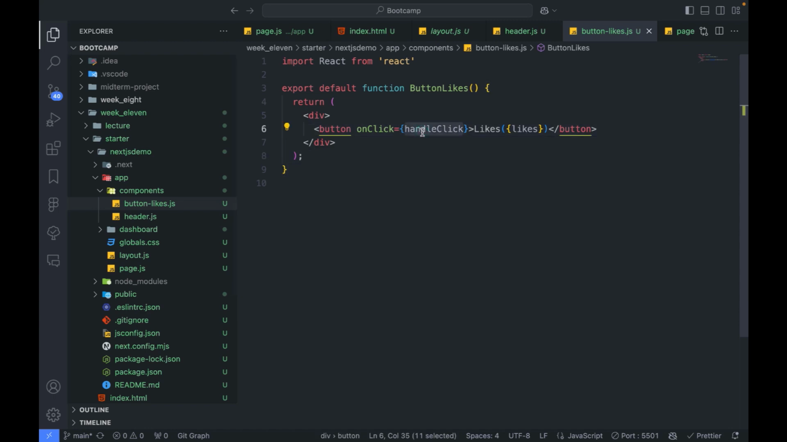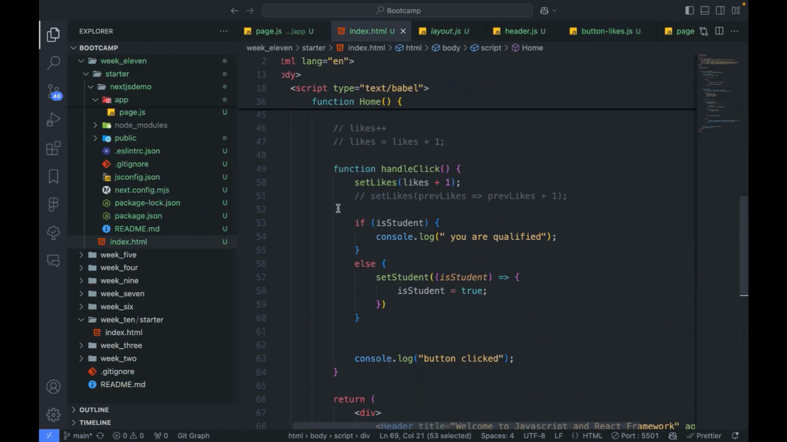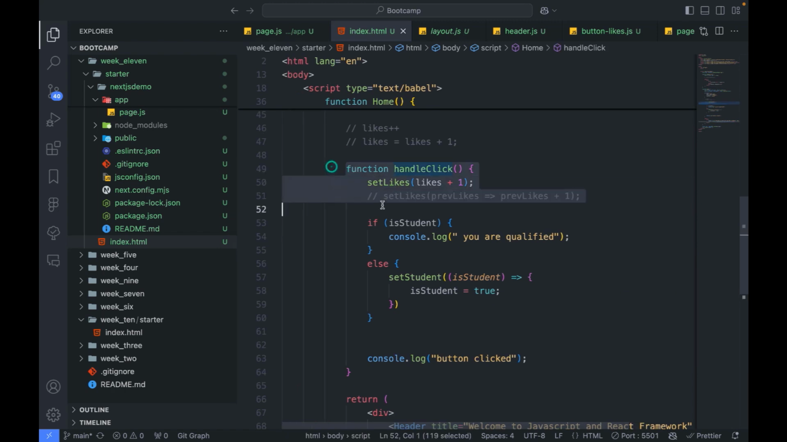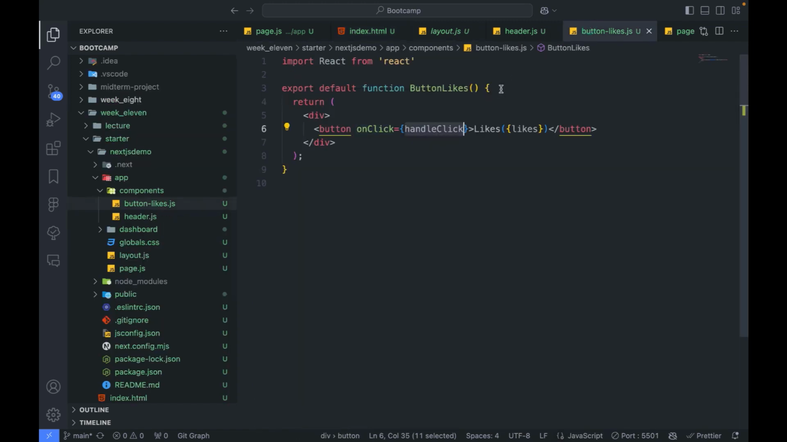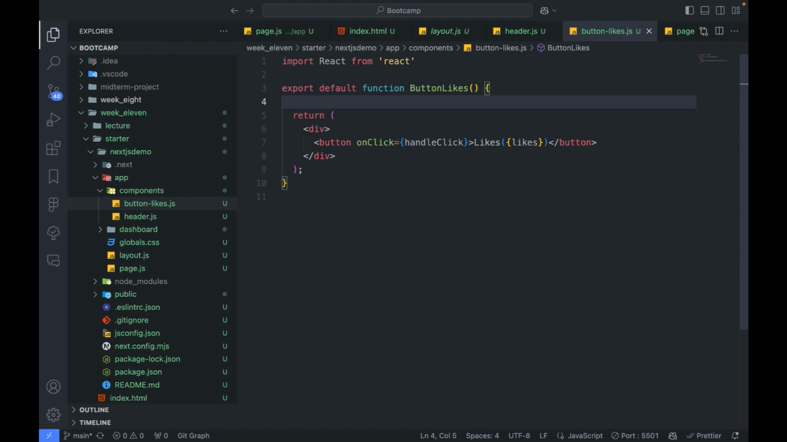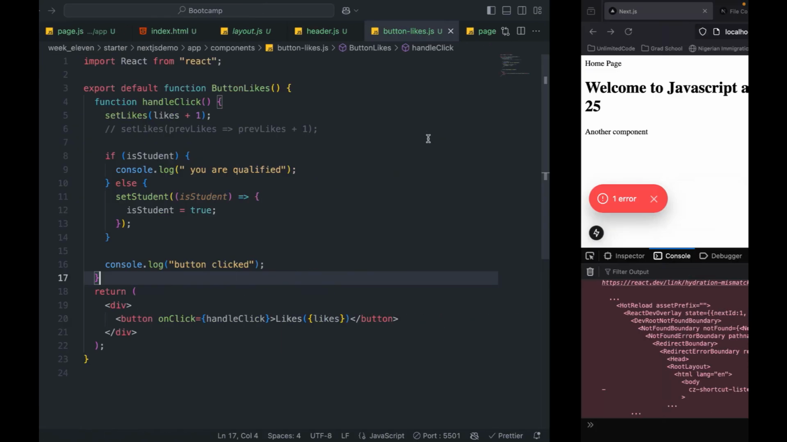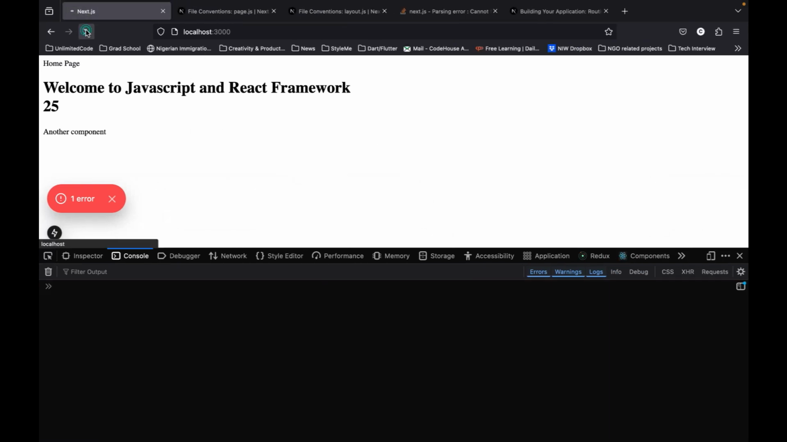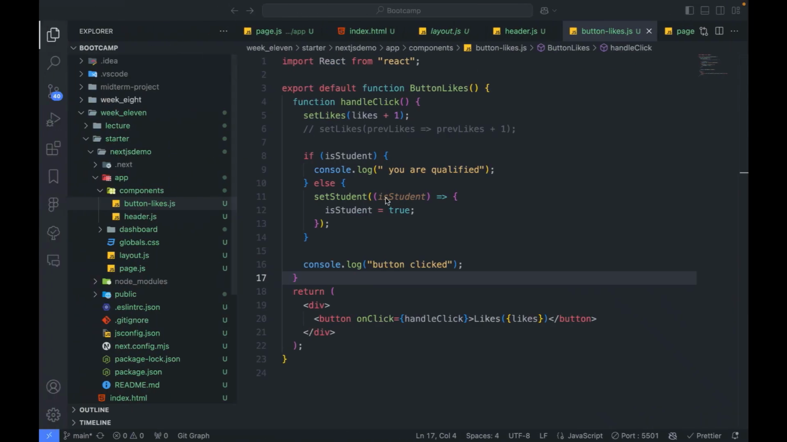Handle click, remember handle click is a function. Let's just go and bring it here. Where is button likes? So inside the component, not outside. Make sure you're inside the component. So handle click. My button is still not showing up here. Oh, sorry, I've not called it.